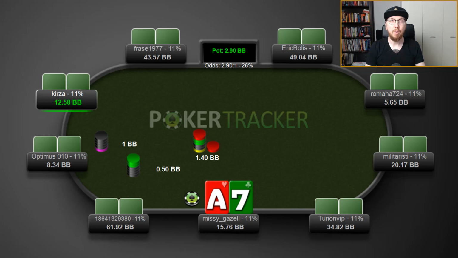Now in today's video, we're going to take a look at bounty spots and how to calculate them in Holdem Resources Calculator. I'm going to show you what information you need to run these spots, together with walking you through the process step by step. Let's take a look at the first spot.